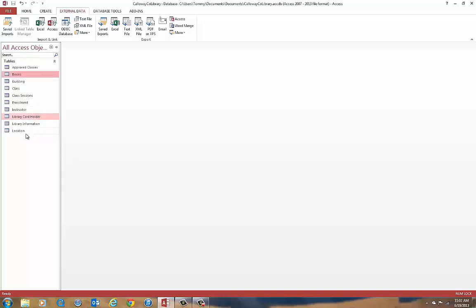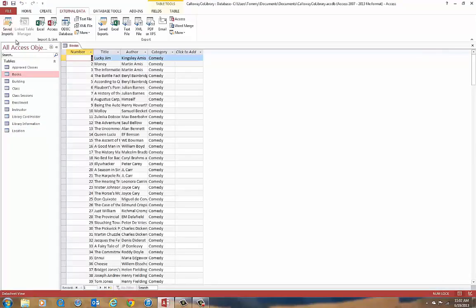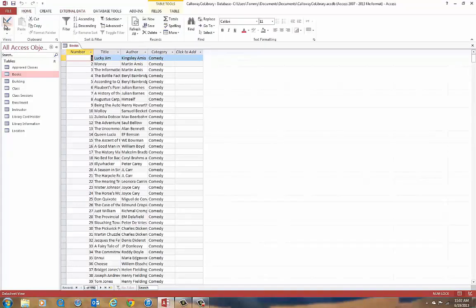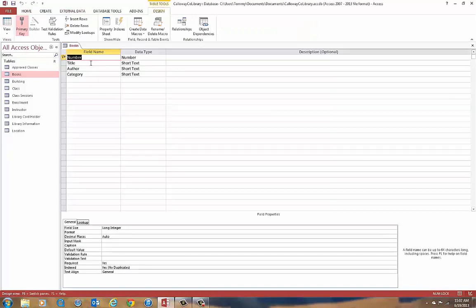And then let's go ahead and open it up, open up our Books one, and go into design view. You'll see that we've got book numbers, titles, authors, and categories. Click home and go into design view. And that first field, we'll change the name to book number. Book number. And it's a number field, and it's a long integer. And for the caption, we'll say book space number.